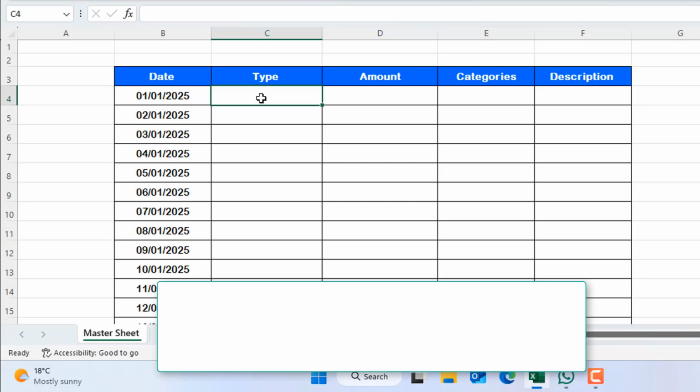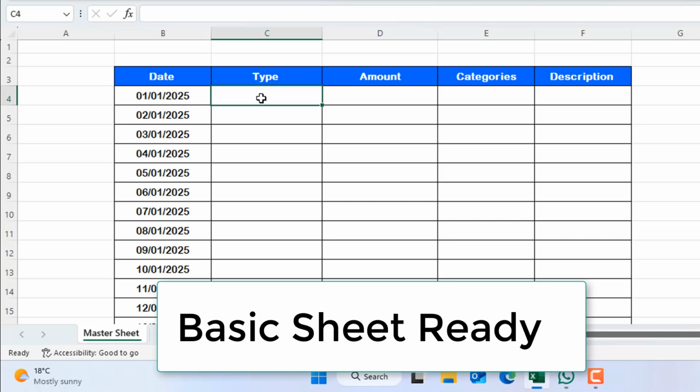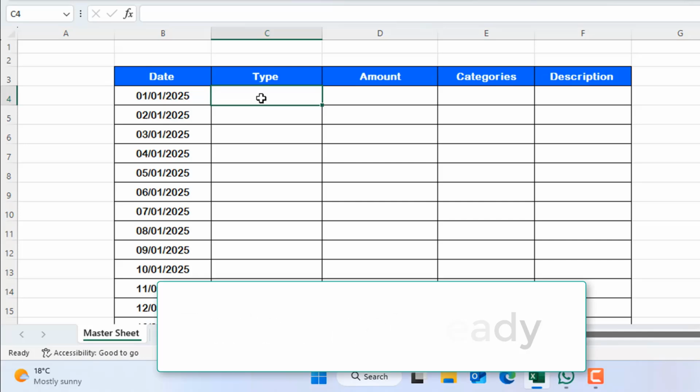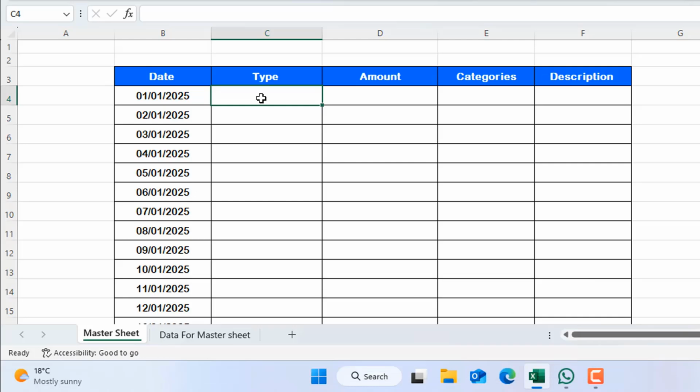Okay, now that our basic sheet is ready, let's move on to step 2. We will create a drop down list for the type column. We want to make sure we can quickly choose between income or expenses without typing it every time.